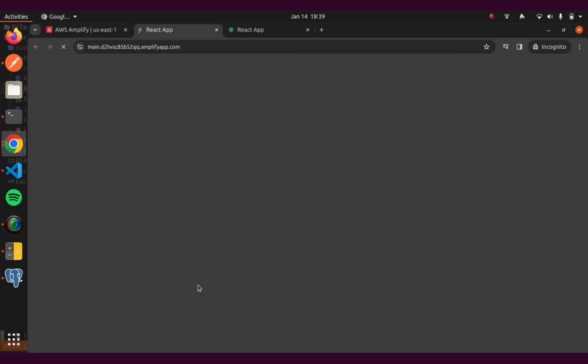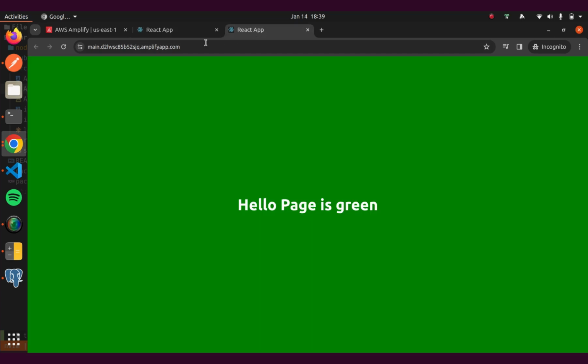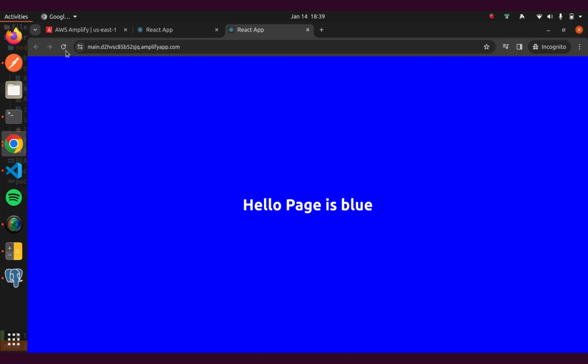Now, if we click on the link, then we can see we have blue color here. If we go back to the previous tab and reload, we can see the blue color here as well. No hot reloading is required.